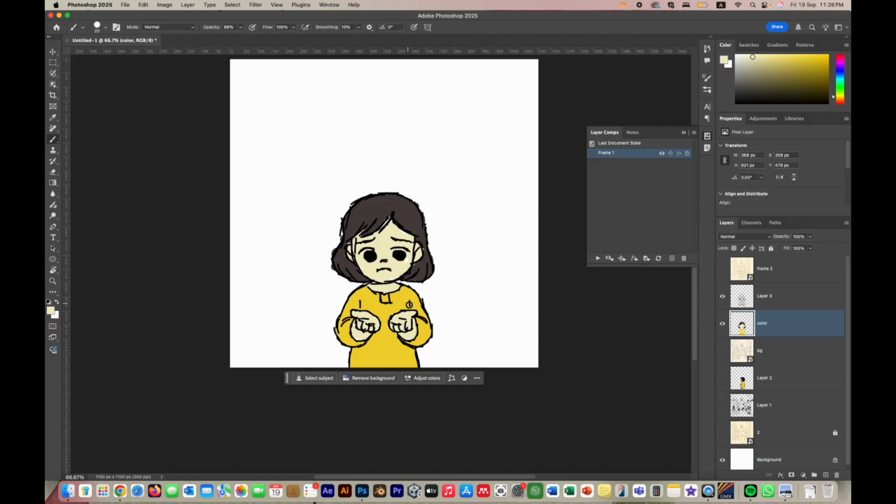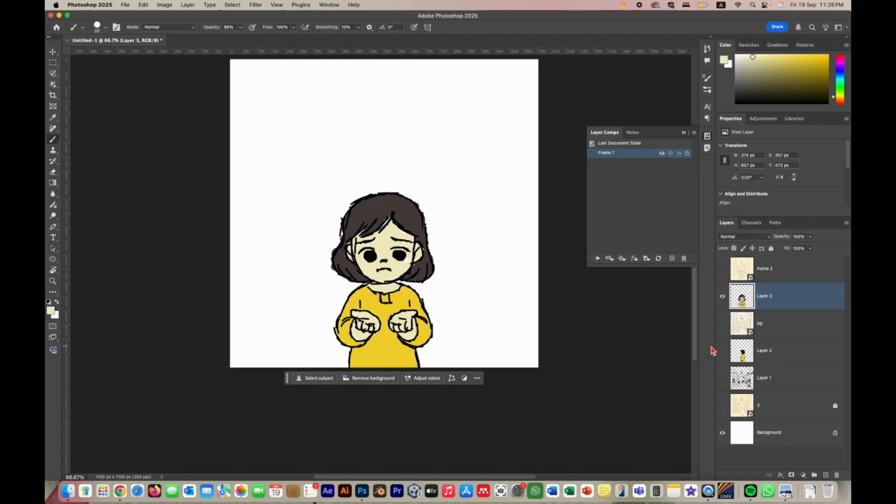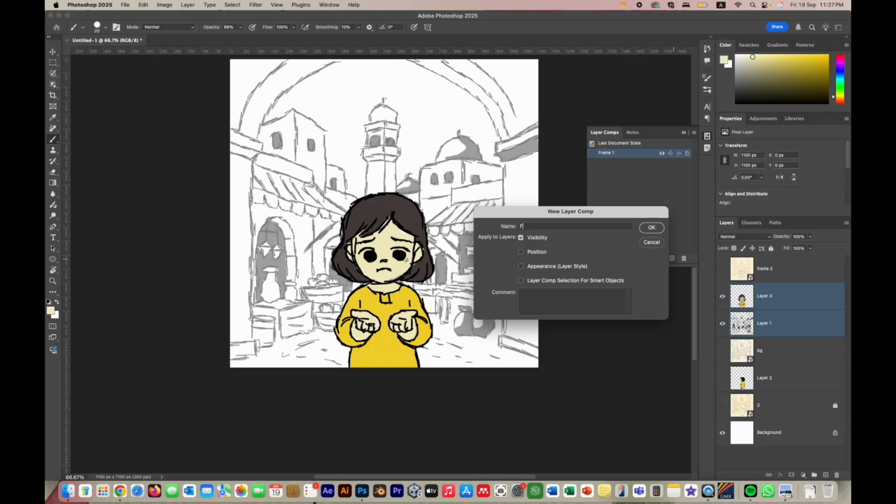Right, so now we are done with frame 2. I can select these two layers, right click, and then merge them. Okay, now we can switch on the background. Again I can just bring this layer together with the character, then hold the shift key, select these two, and add a new layer comp, and this will be frame 2.